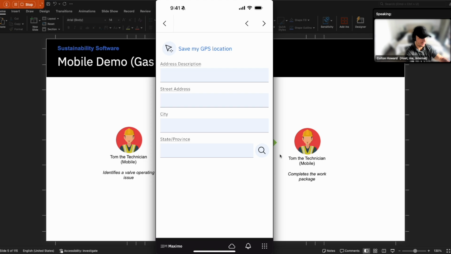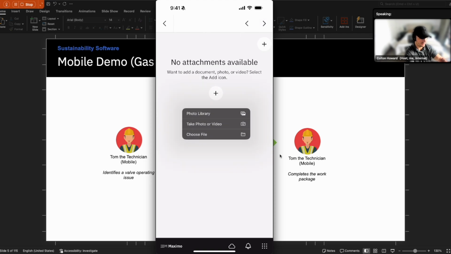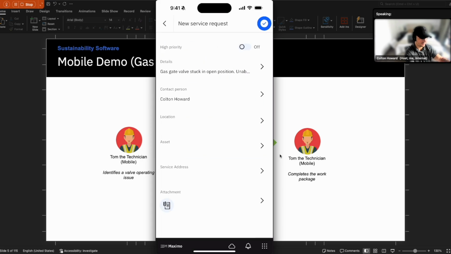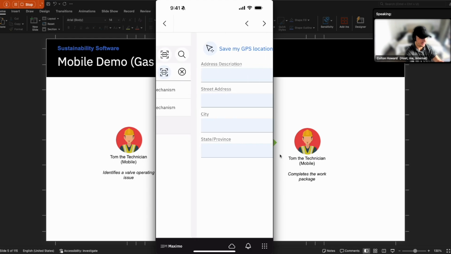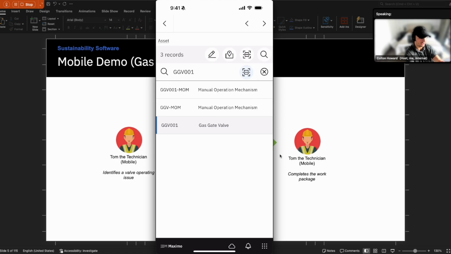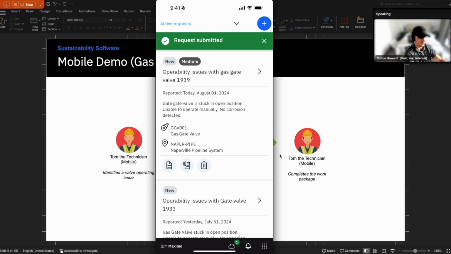We can save Tom's GPS location and include any attachments such as taking a photo. Now that we have all the information, it didn't look like it actually, oh, I didn't click an asset, that's why. So now if we go back, not only do we have the asset record, which we can then look at additional information on, but we also have it automatically pulled in its location so that Tom has all the information he needs to go ahead and approve the request.